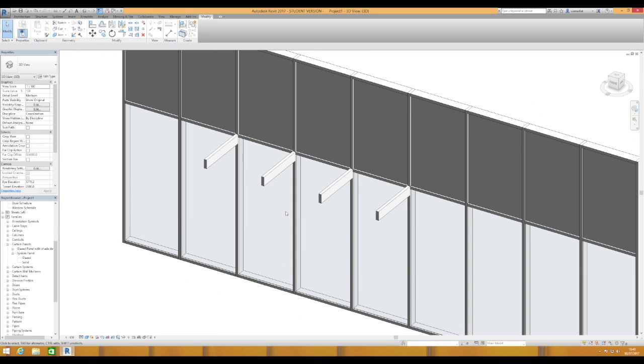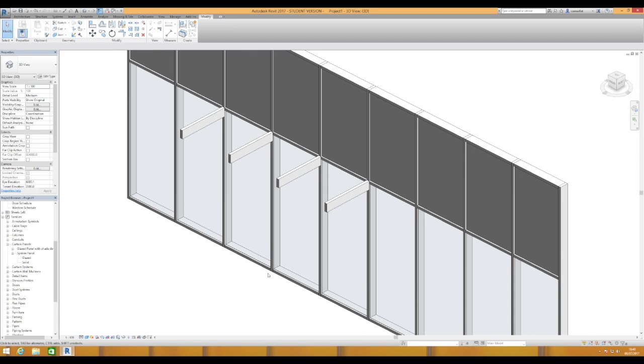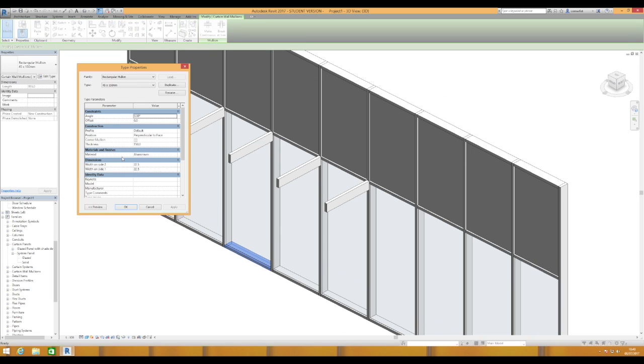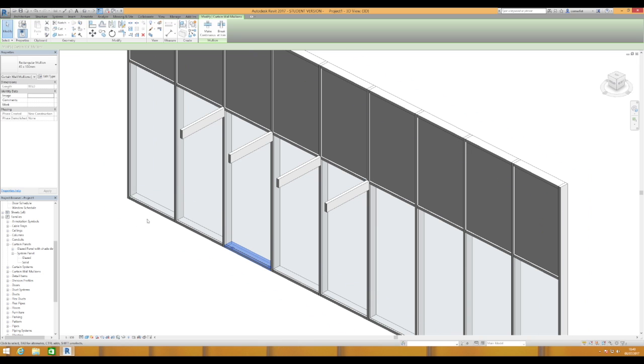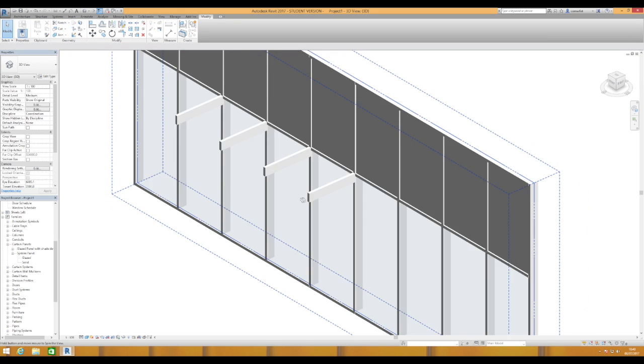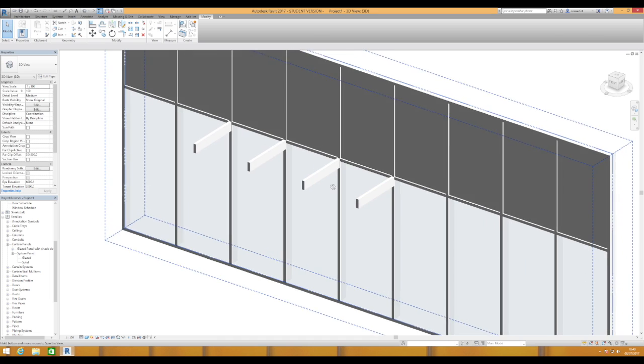And now I think we had a look at the glass curtain wall, the mullions. If I tab to select one of those mullions and go edit type, their material is aluminium, so I've just got something that should be looking the same material as the curtain wall members.